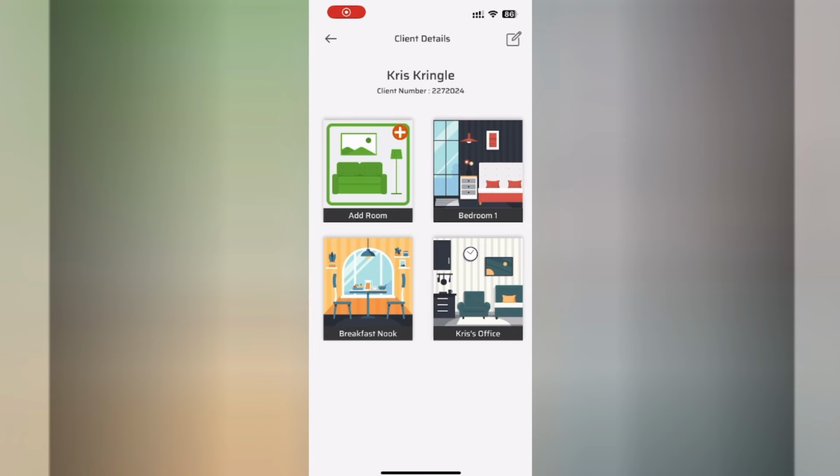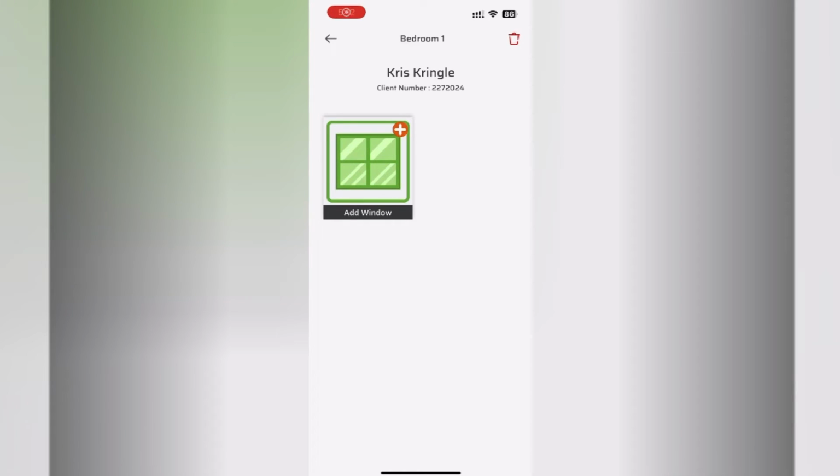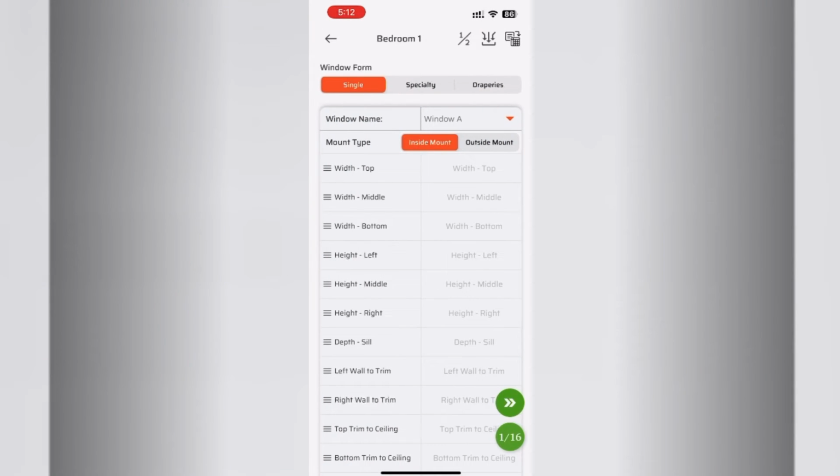To begin capturing measurements, let's open up Bedroom 1. Once you are in this screen, click the Add Window icon. You can see at the top that there are 3 different types of forms to choose from: single window, specialty window, and draperies. Once you select the form type, you will select the window name. For a new room, it will default to Window A, and as you add additional windows, the app will automatically increment up to Window ZZ. We recommend the auto-naming and incrementing function for maximizing your efficiency.